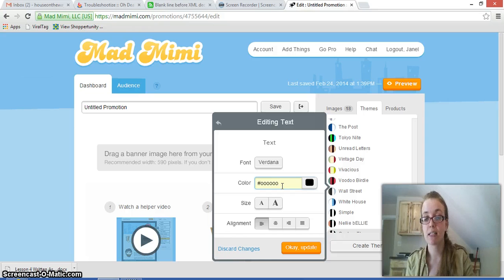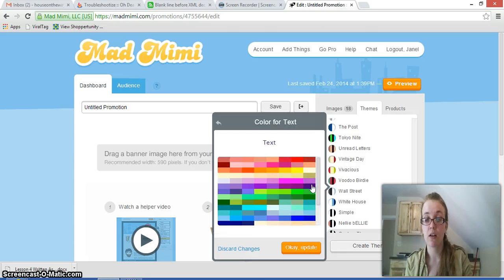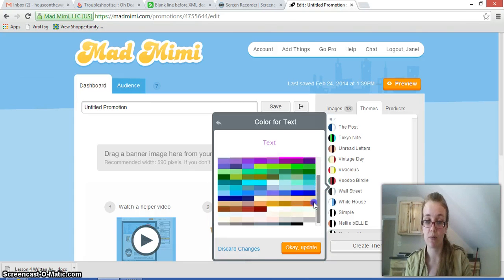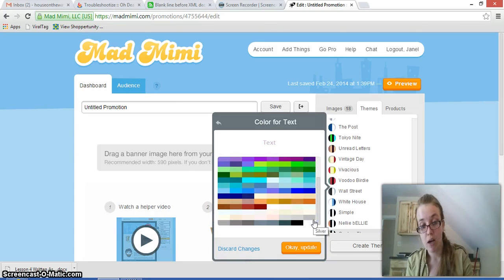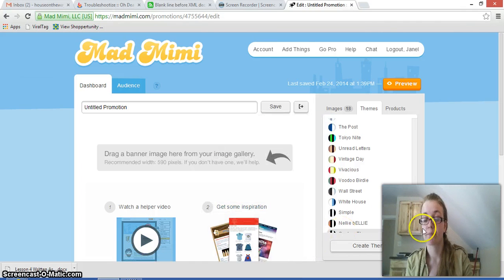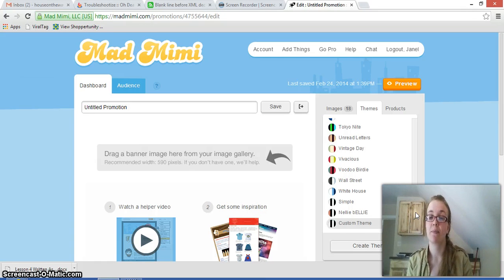If you don't have the hex colors and don't know how to find them, instead of using this hex color area, you can click on the color box and it will give you some different options. It's still a lot of options, it's just not going to be exactly the same as your website.